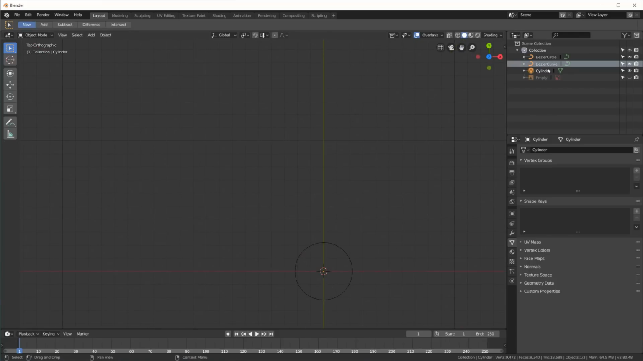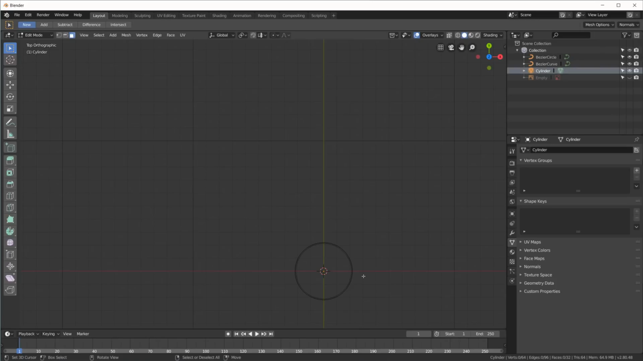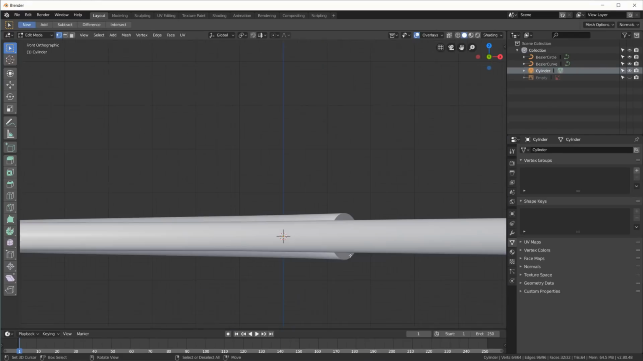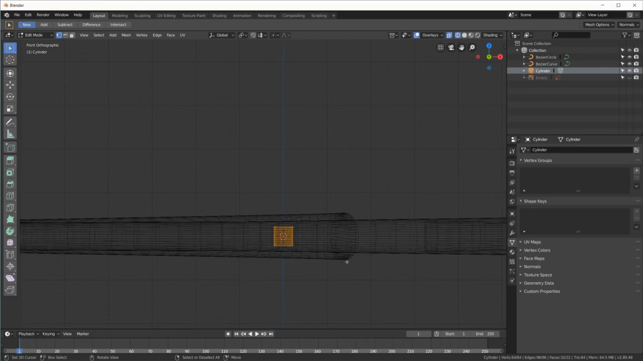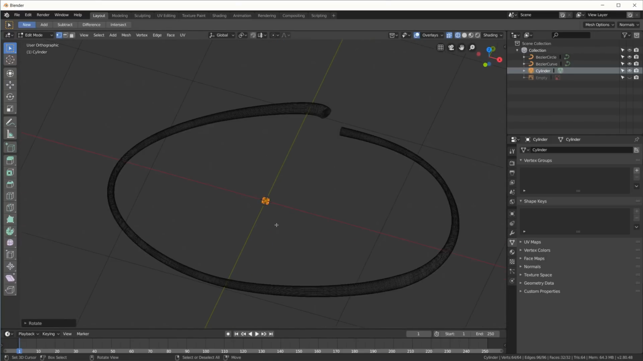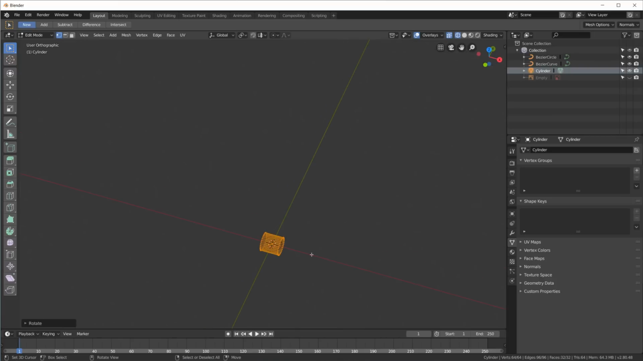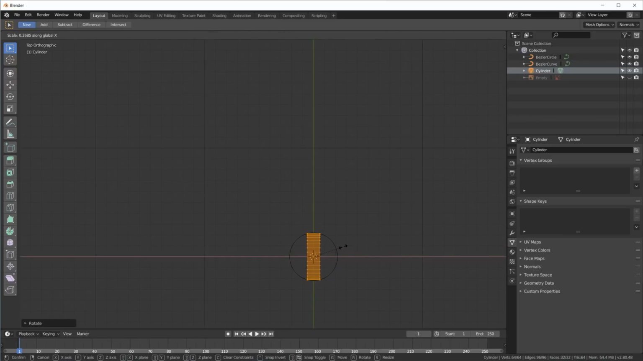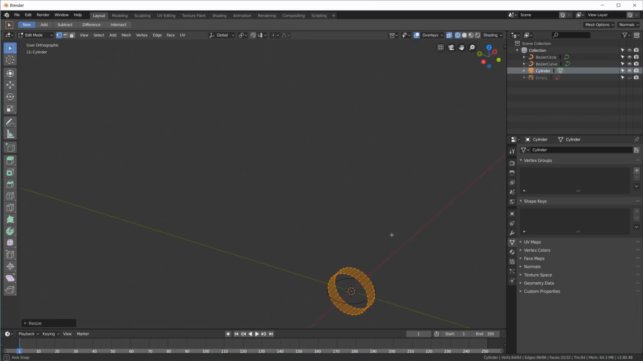And from top view with the cylinder in edit mode, I select all of the vertices, or actually from front view, I'm going to rotate it 90 degrees so that it's laying flat and facing the x-axis like this. Now from top view, I'm gonna scale it on the X down to have sort of a segment like this. And this is going to be one segment of our tube that's going around here.